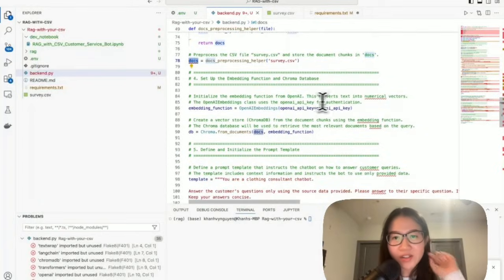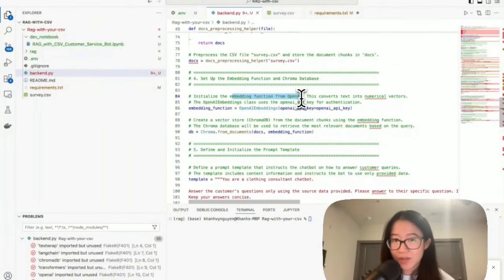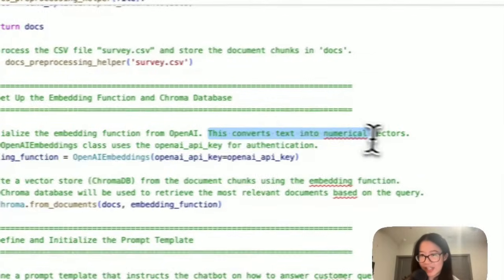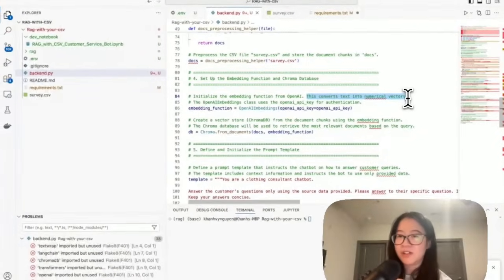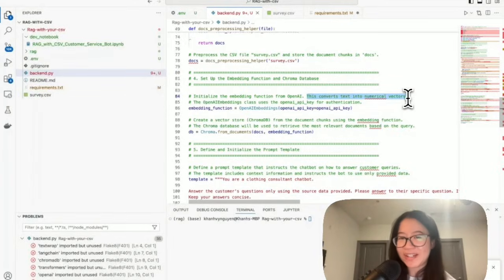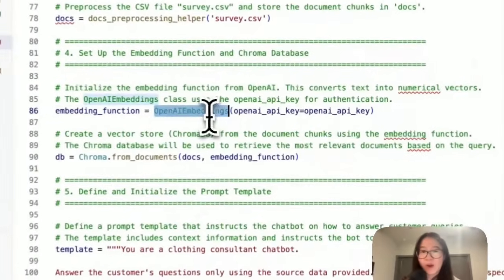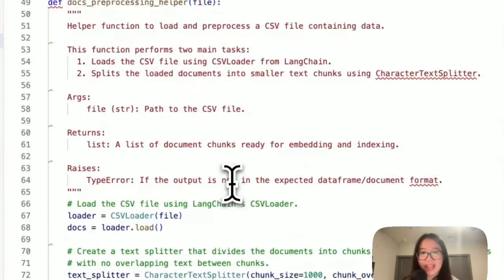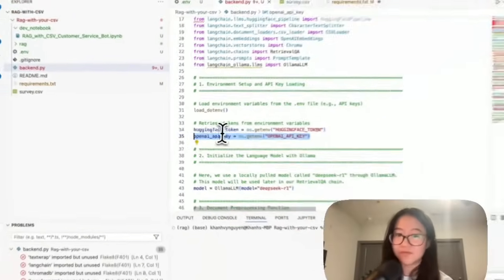We are going to use an embedding function from OpenAI. There are so many embedding models that you can use. In this case, I'll just be using OpenAI embeddings. This converts text into numerical vectors. Why do we need to do this? Because the model needs numerical vectors to be able to understand what's going on in that survey CSV file. So we use OpenAI embeddings with the OpenAI API key right here that we assigned from the very beginning.